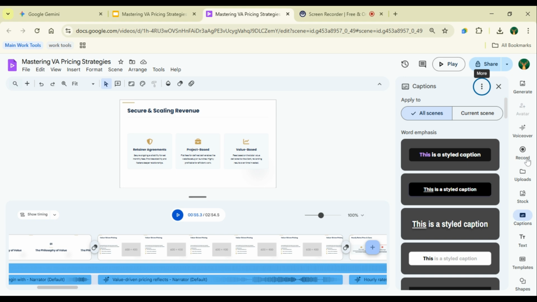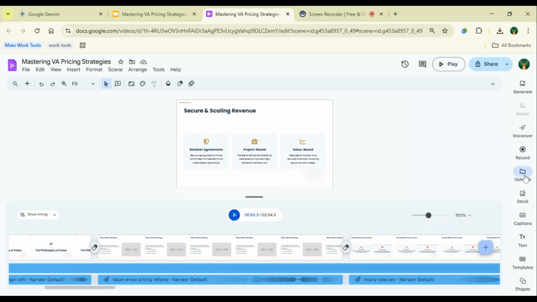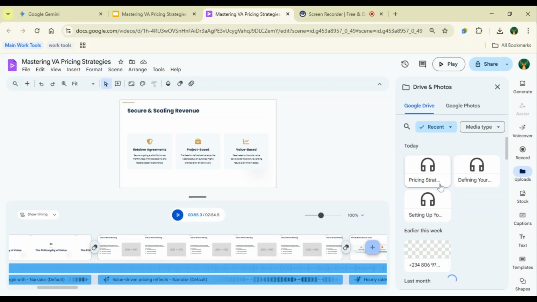Now, how do you include your own voice recording? You could record directly, or you could upload. You can't just upload directly as you can on Canva. What you can do is upload from your Google Drive. So you upload your recorded audio to your Google Drive, and then from your Google Drive, you can import it down here.